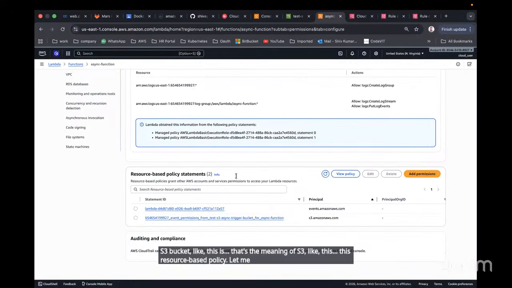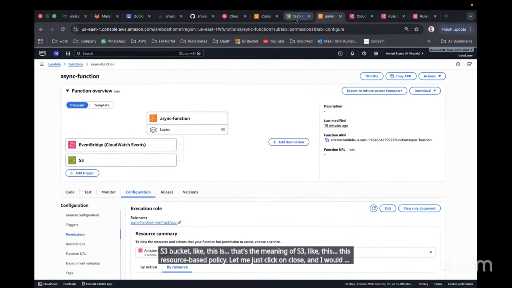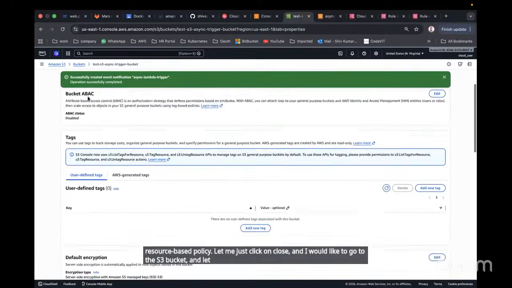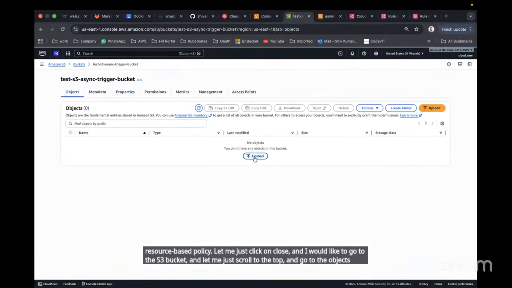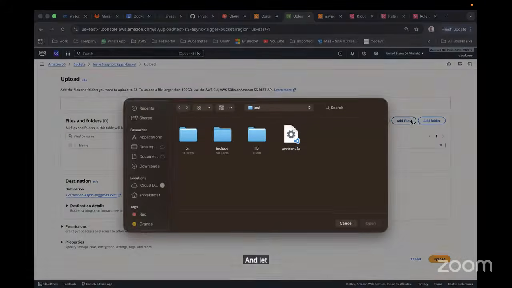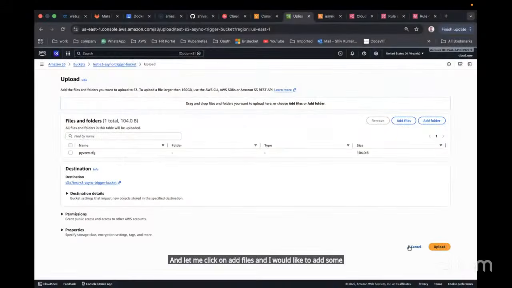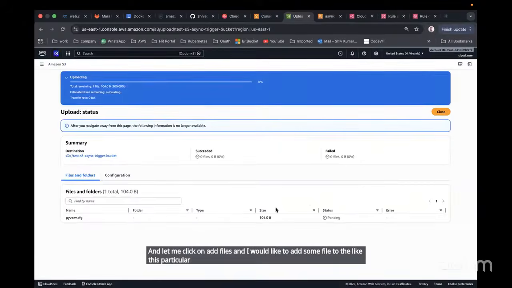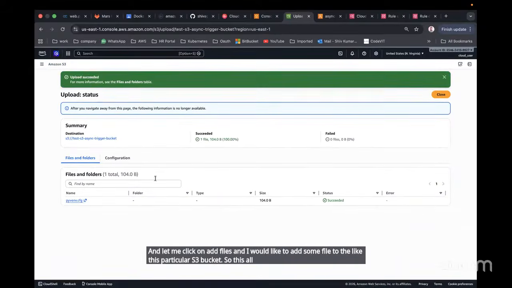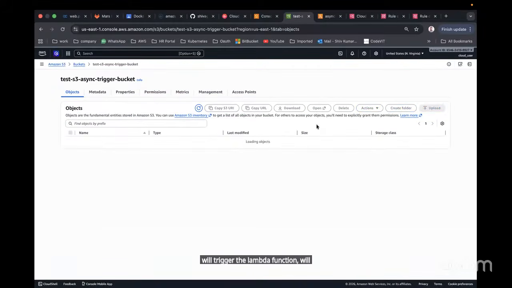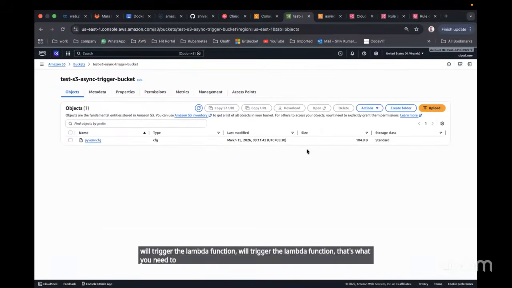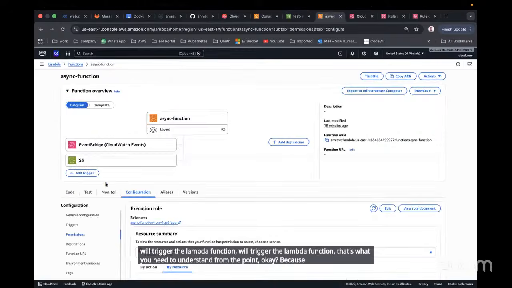Let me click on close and go to the S3 bucket. Let me scroll to the top, go to the objects, click upload, then click on add files, and add some file to this particular S3 bucket. This action of me uploading to the S3 bucket will trigger the Lambda function. That's what you need to understand, because we have added S3 as a trigger to this particular Lambda function.